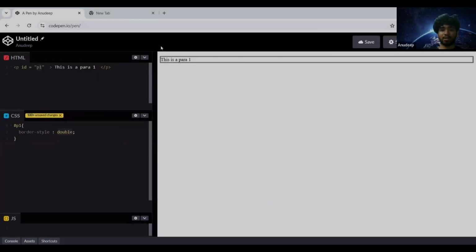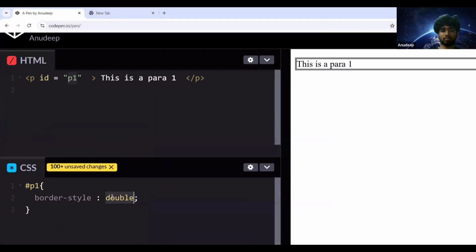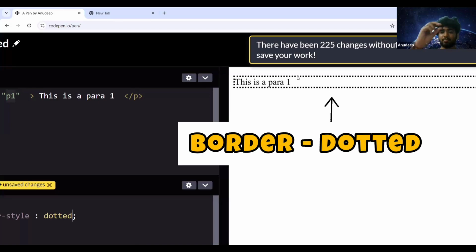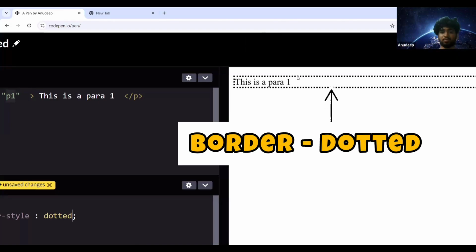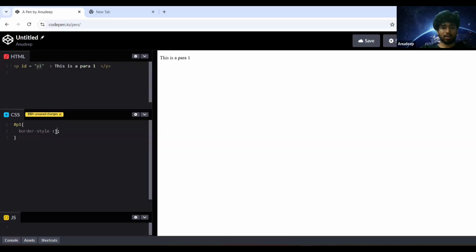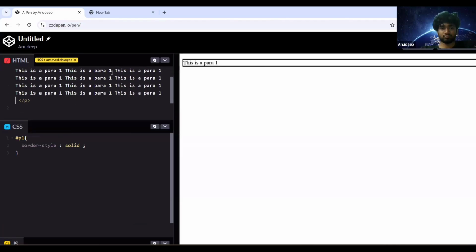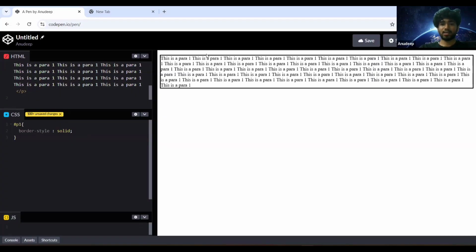Now instead of double, if I have dotted, what will happen? You will notice that I'm getting my borders in dotted style. Okay. For border-style, I'm going to give solid. I'll just increase this text. If I give solid, what is happening? Top, left, bottom, and then right. All the four sides we are getting a solid border.